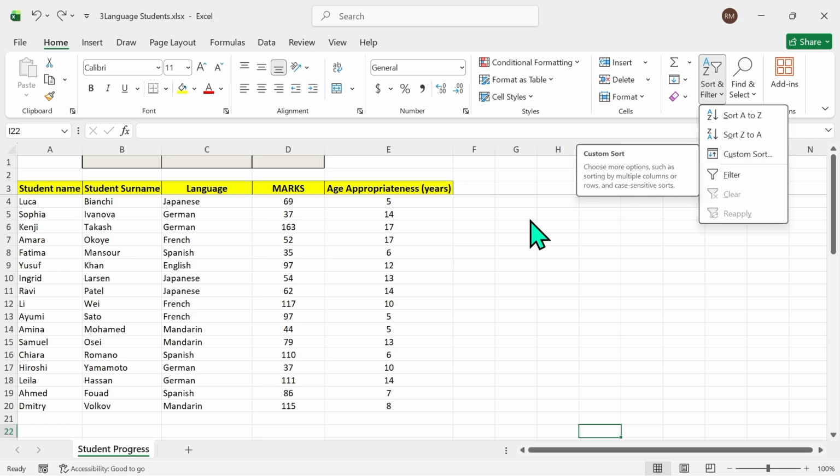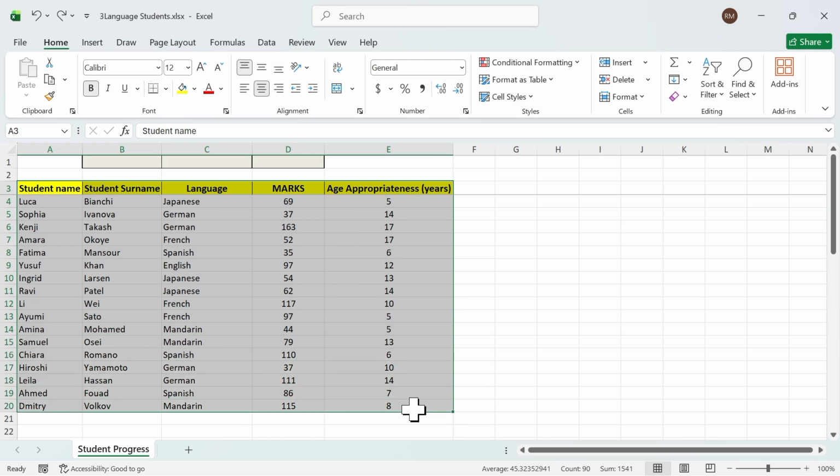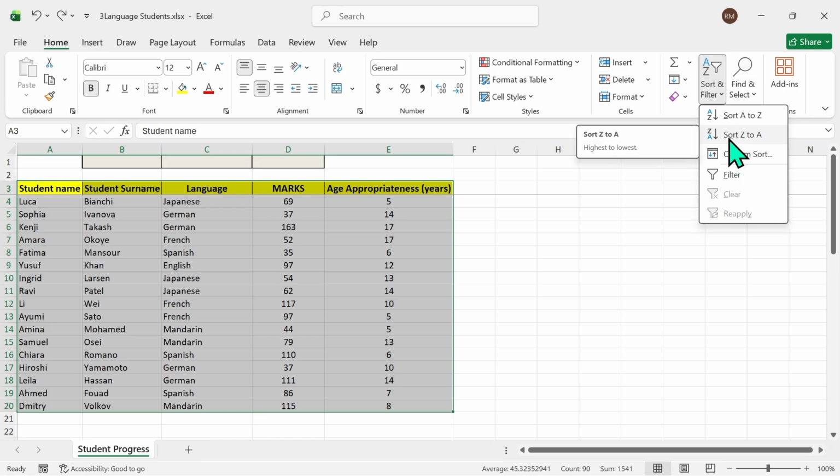The first thing you need to know is that our data in this worksheet has headings. This is the table that we are going to look at. If I want to sort, I'm going to select the whole table. Now if I select these two options, let me click from A to Z, that is ascending order. It will sort according to the first column. It will only consider the first column. That's the problem with this one.